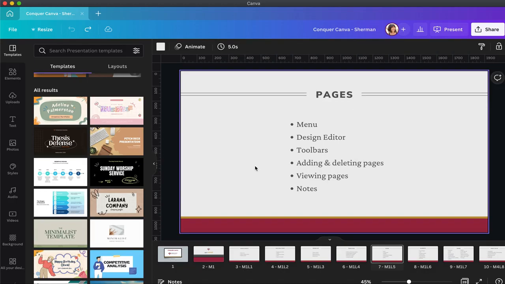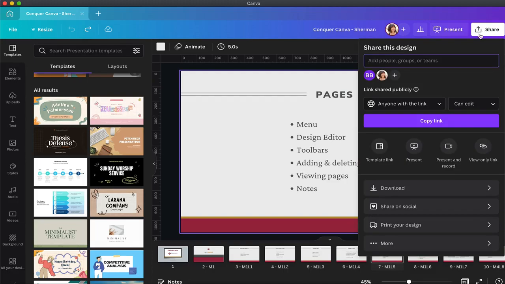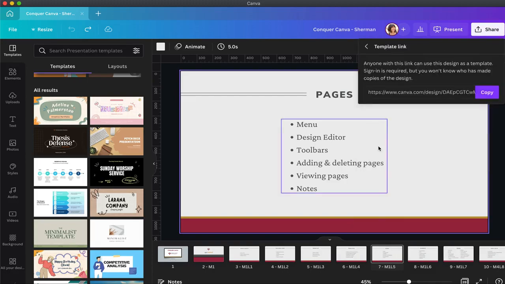So be aware. If you want to share this file without people being able to mess it up, share a template link. I will show you a little bit later how this works, but basically it's going up to the share button up here. And here you have the option of sharing a template link. And if you click on it, it creates a special link that will allow somebody else to create a copy of this design to be able to change it themselves without messing up your original.